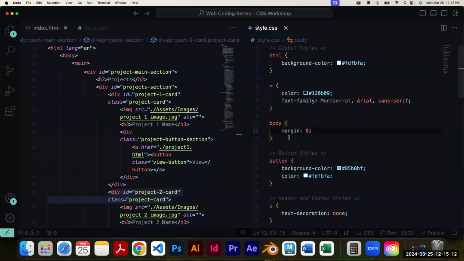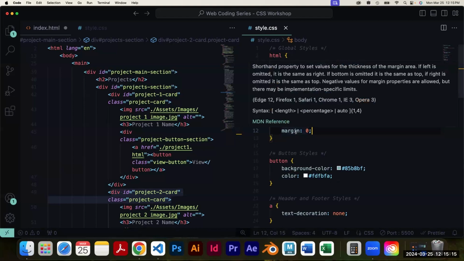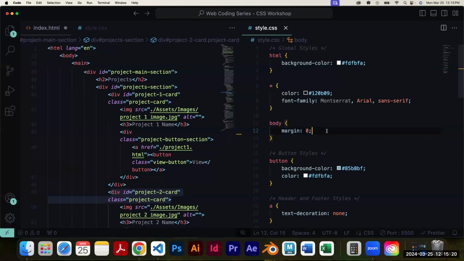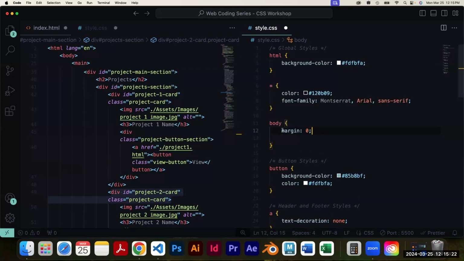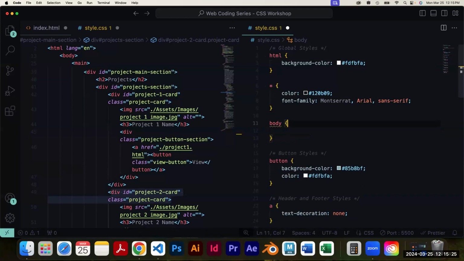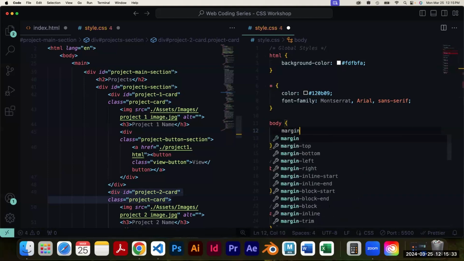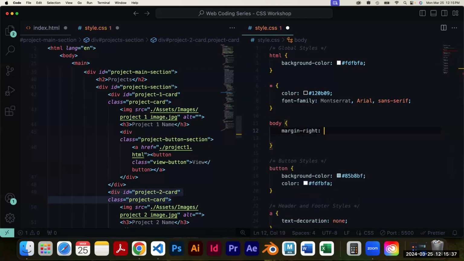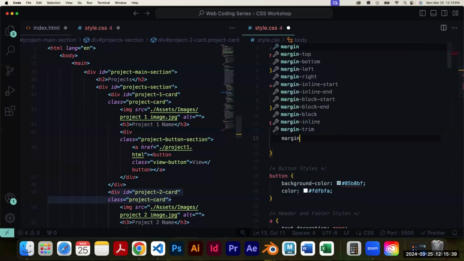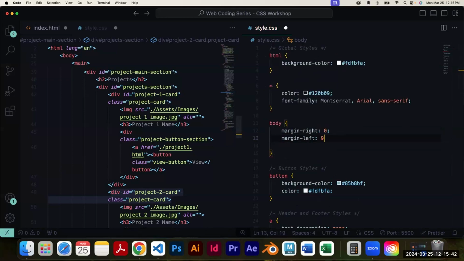Now, this margin is actually a shorthand for 4 different properties. They're all related. If I got rid of this, and I wanted to change only the left and the right, and I still wanted those top margins, I can do margin hyphen right and set it to 0, and margin hyphen left and set it to 0. There's also a margin top and a margin bottom, but you can configure all of them at once by using this margin property.